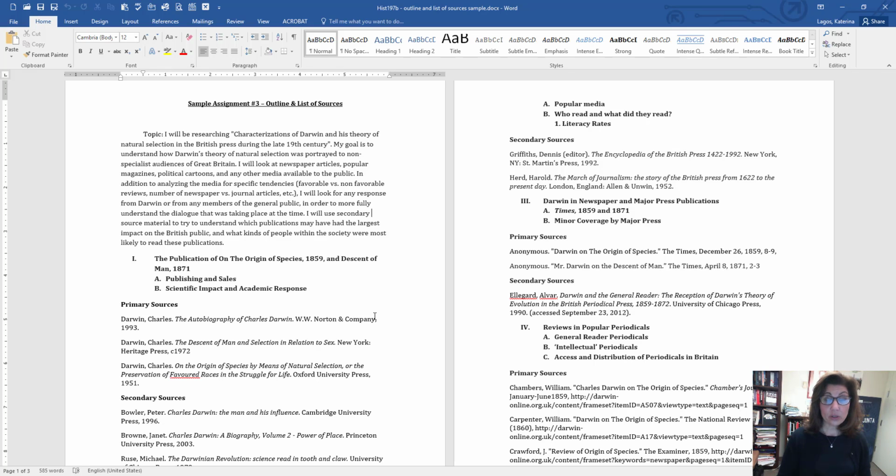Secondly, I would like you to create a formal outline. If you've never put together an outline before, this is a good example, but please go to your Diana Hacker book, as she provides a very good example for this.